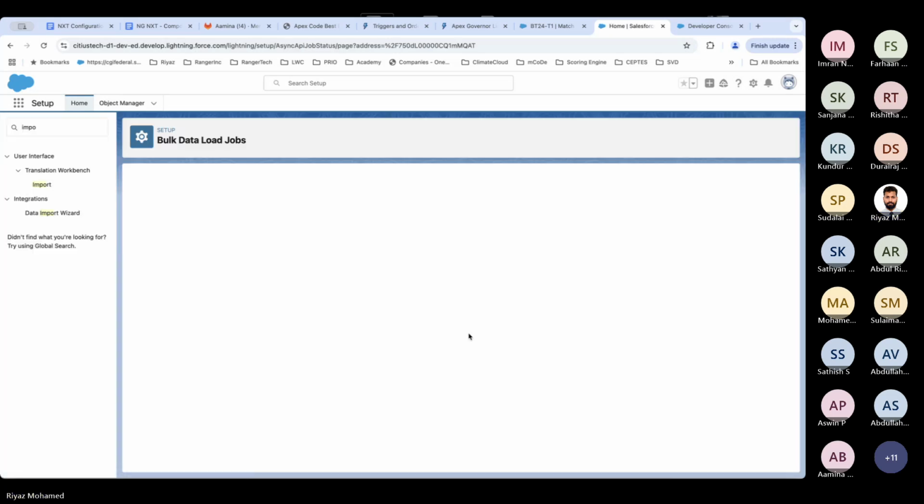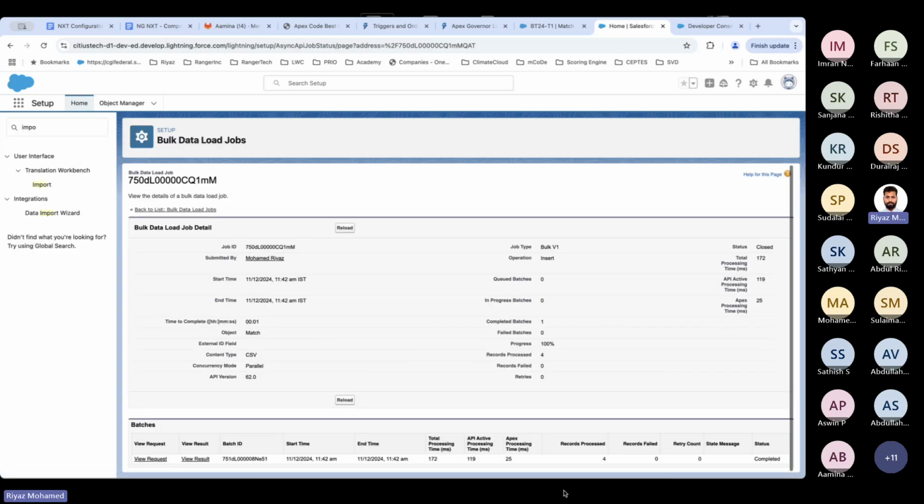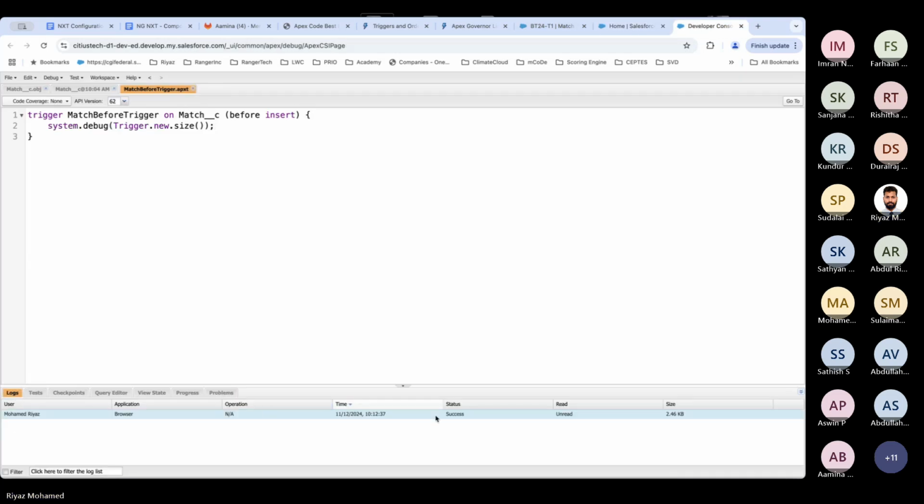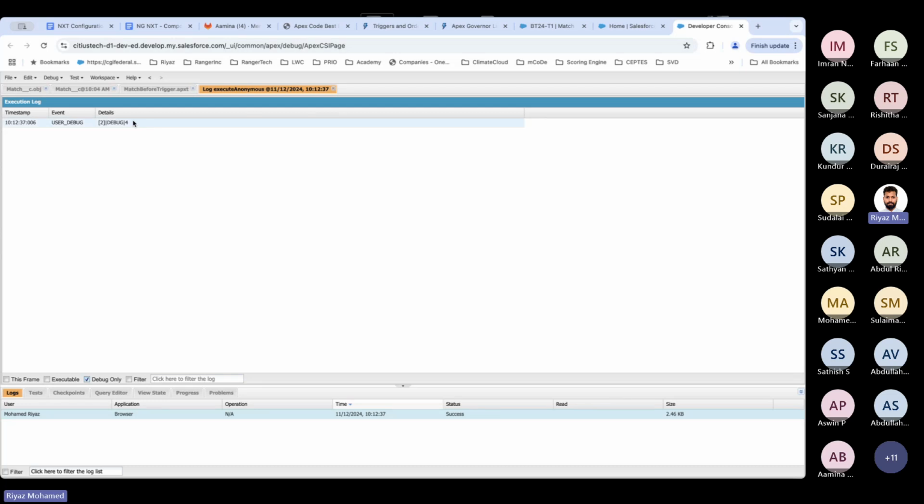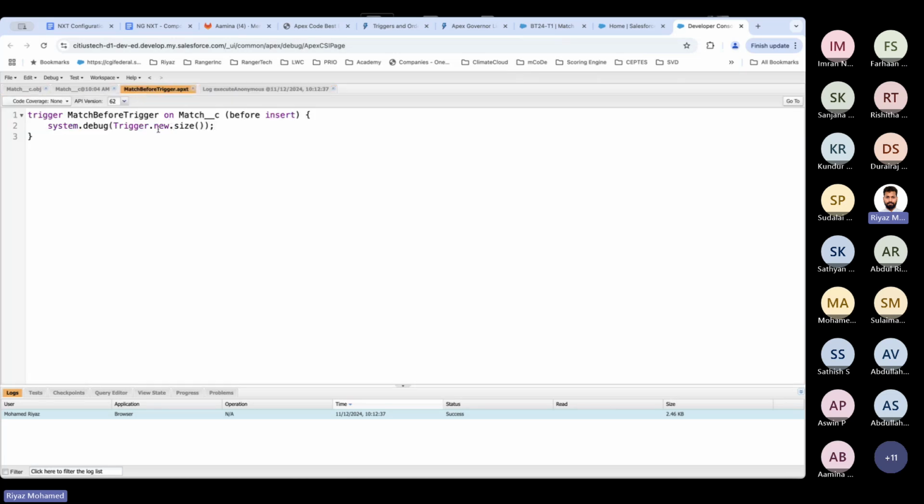Okay. So there are now 4 records processed. If I go to the logs, debug. So now we received 4 records in the trigger. This is what we get. So as part of the match trigger, the number of records we received was 4.